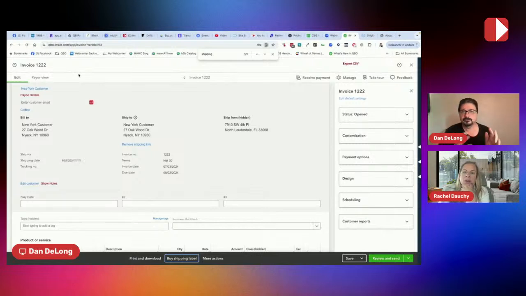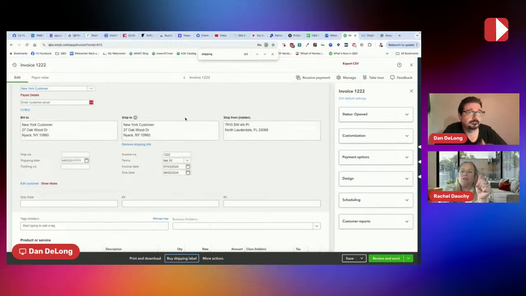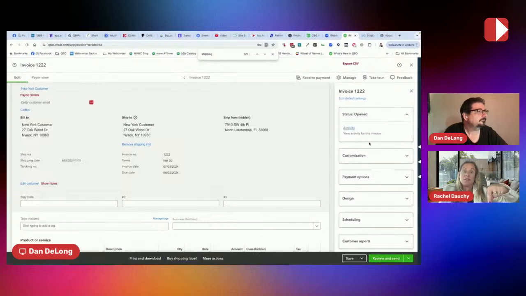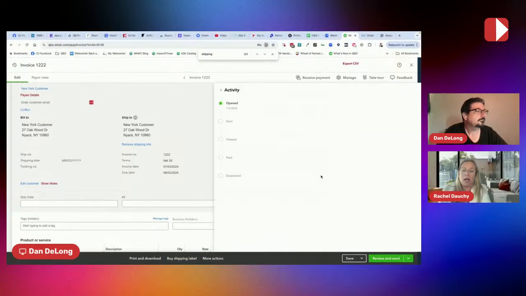So really important. Wait, so now in the invoice, you know how there's that little timeline where you can see it was sent, it was opened? Is it going to show it was shipped, it arrived? I would think that would be really helpful. I would imagine, but I'm seeing this for the first time just as much as you are. Oh. So that would be good for it to add.